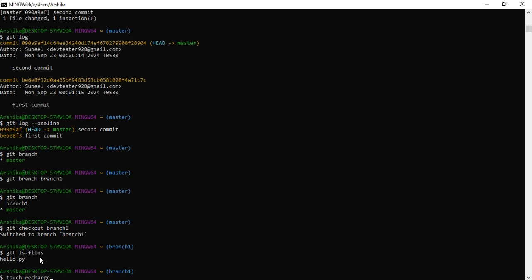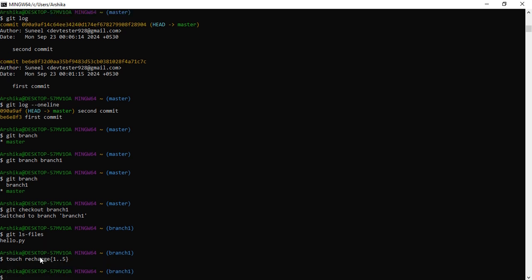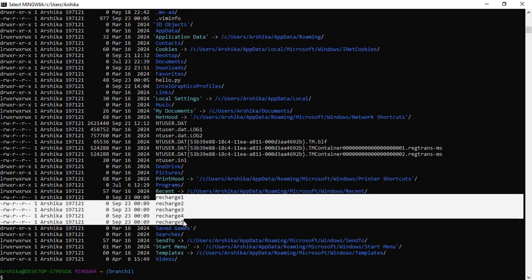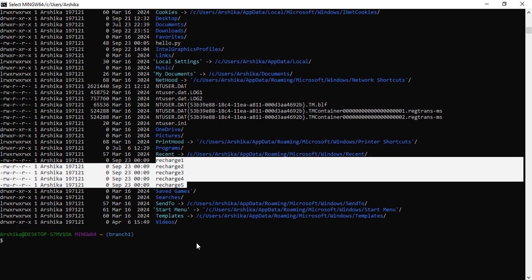I'm going to create recharge files, 1 to 5. So I am going to create the 5 files. Suppose I type ls -al, the files are showing: recharge 1, recharge 2, recharge 3, recharge 4, recharge 5.